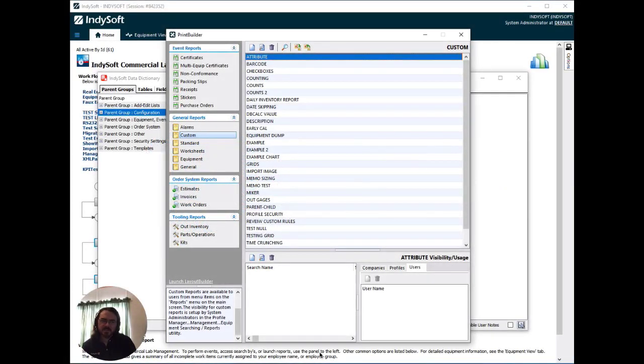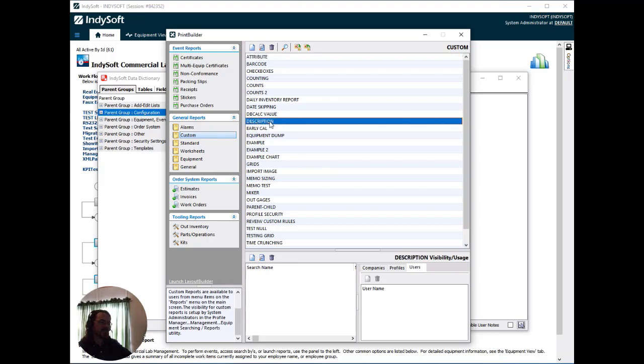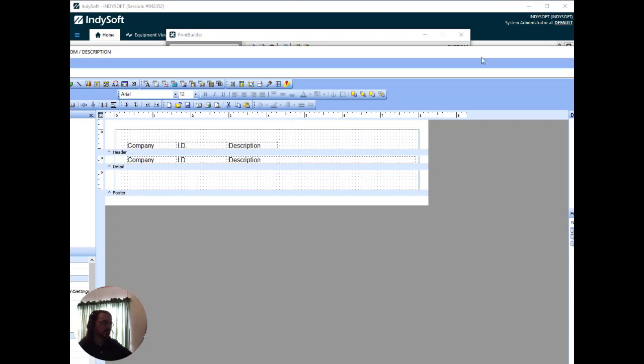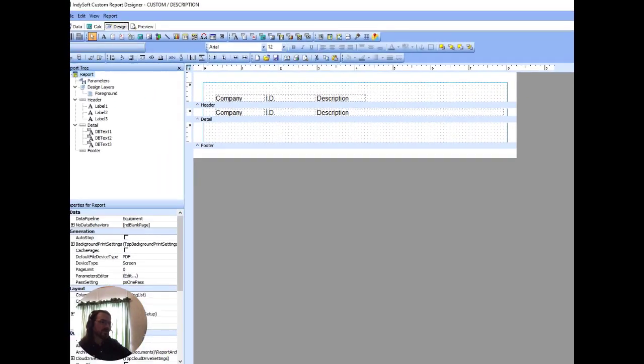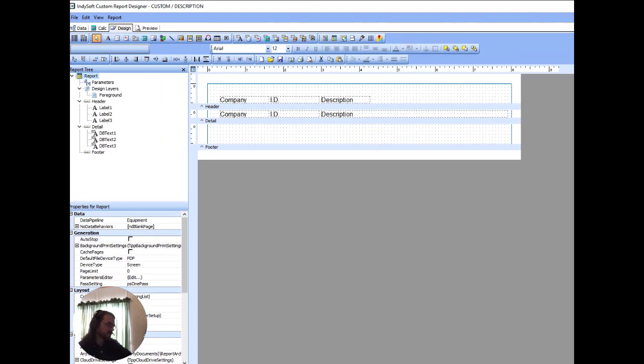Today we're going to be talking about sorting and grouping in reports. So we're going to go ahead and start with a simple case. Here I've got a report called description. It's a custom report. And you're going to see we've got a fairly simple report set up.